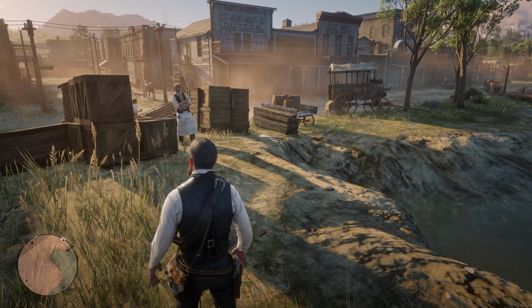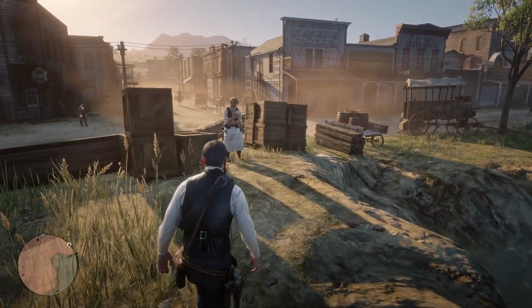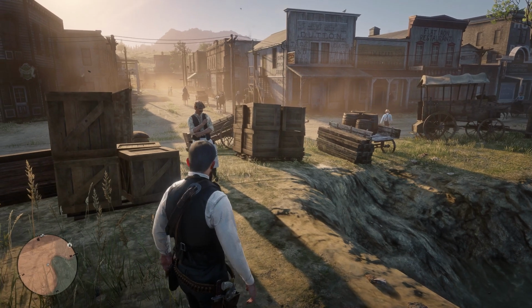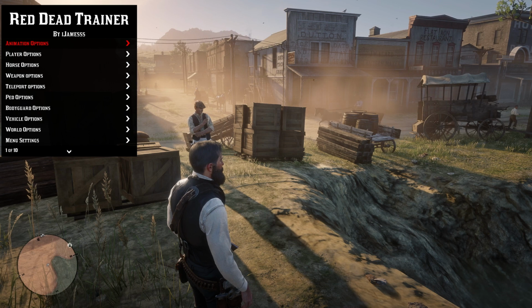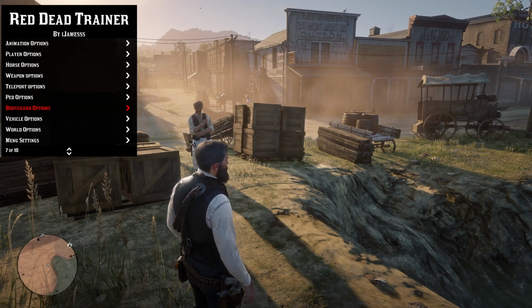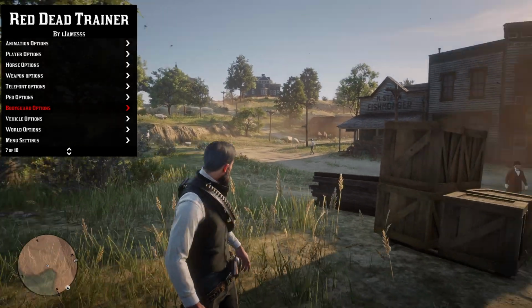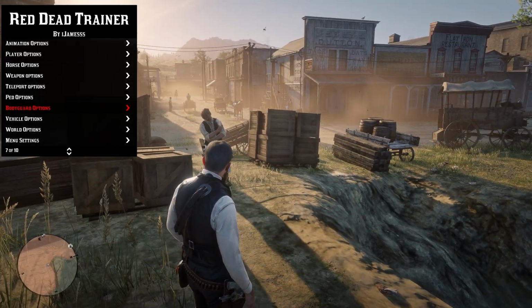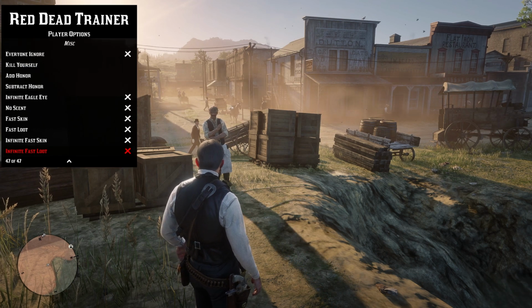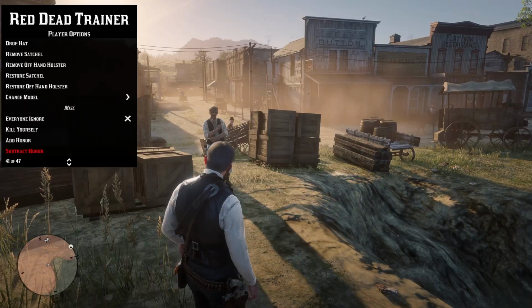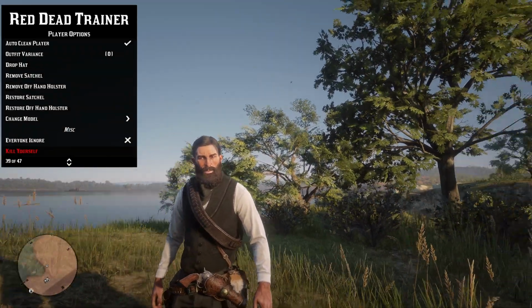Okay guys, so we are in Red Dead Redemption 2 and I just want to show you the trainer. On my keyboard I am pressing F3 and then the trainer comes up. We have all the options here, and in order to change our character from John to a female protagonist, we have to go to player options and scroll down.